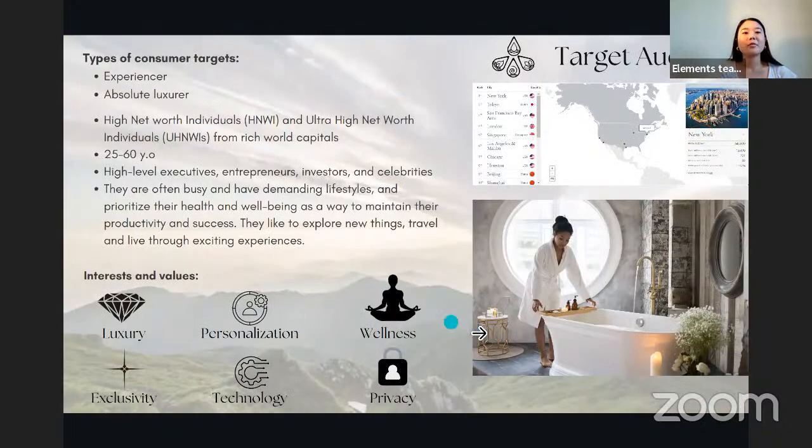A little bit about who we'll be targeting. We'll be targeting mainly the experiencer and the absolute luxurer in the 25 to 60 years old range who are very busy and have demanding lifestyles.